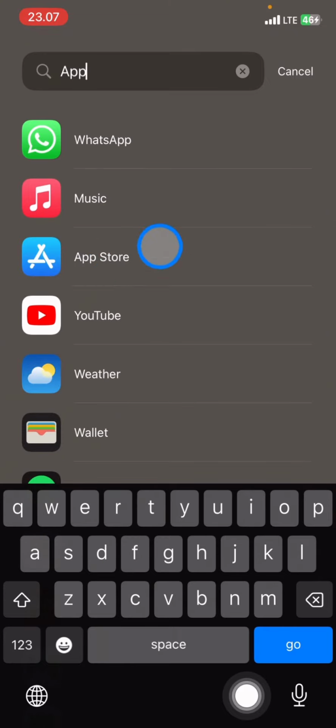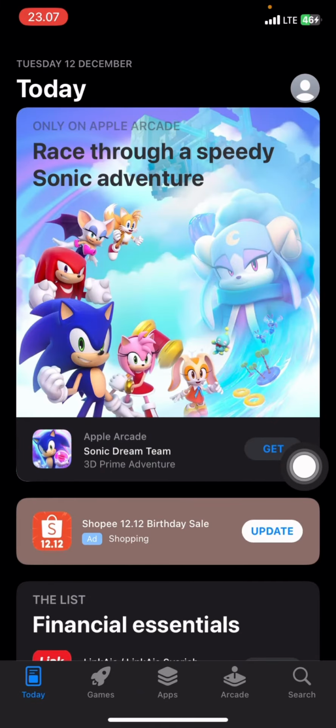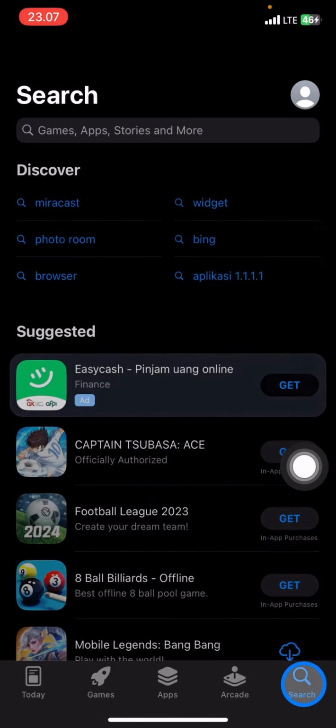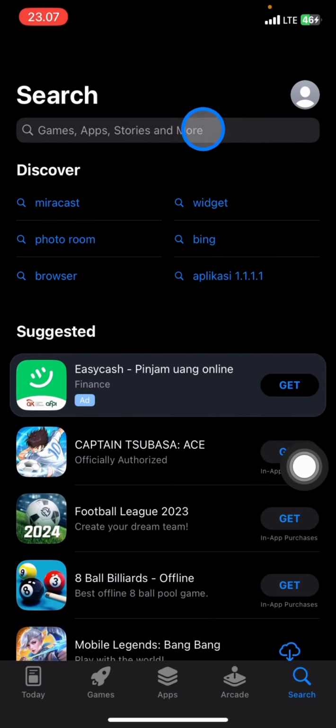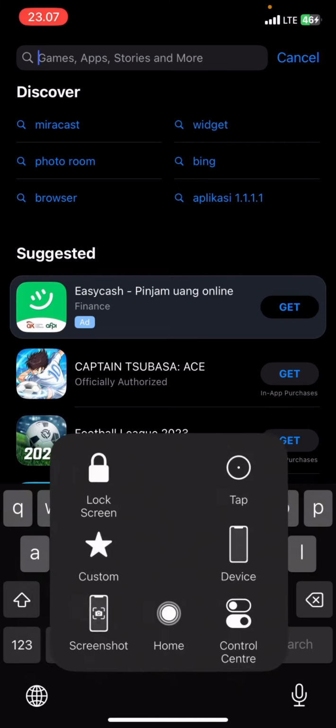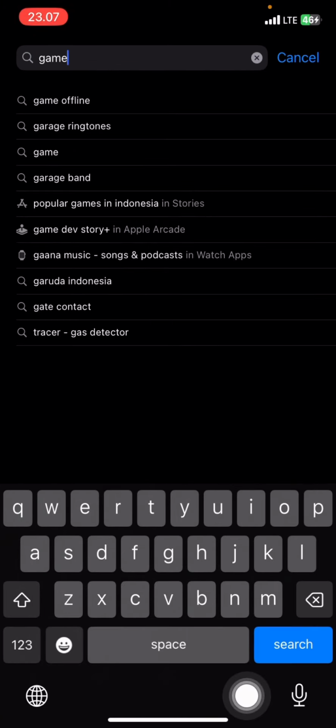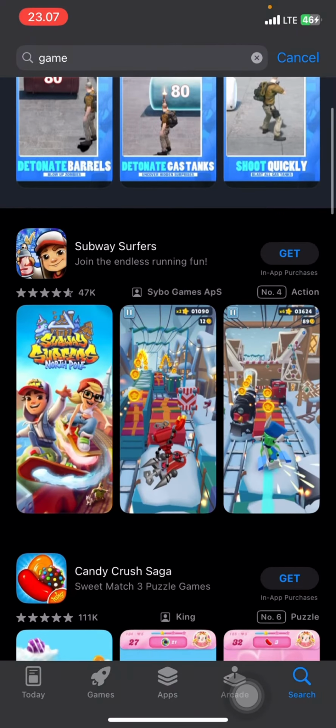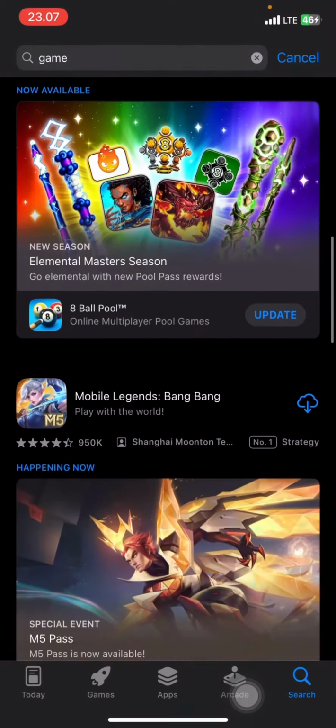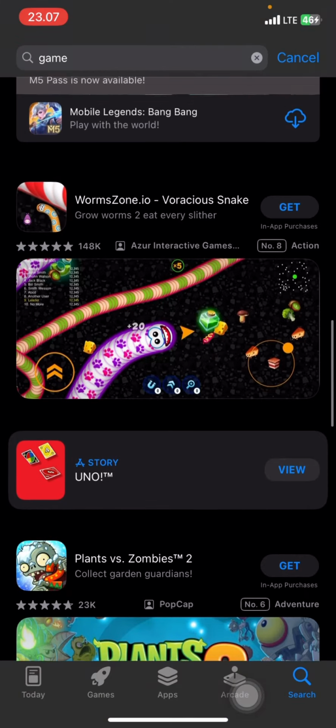and it will pop up here, and you just need to click it to open it. To search for a specific application, you just need to go into the search button and start typing the application that you want to have. For example, let's find a game, and now there will be a lot of games that you can install on your phone.